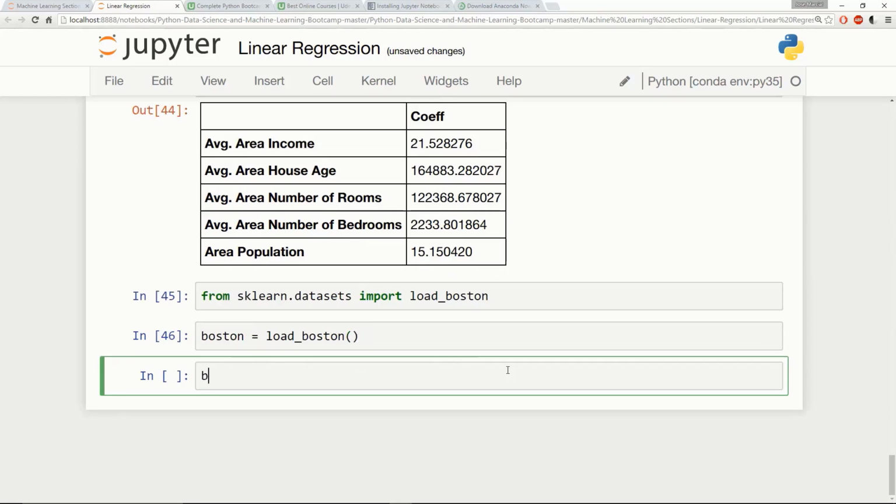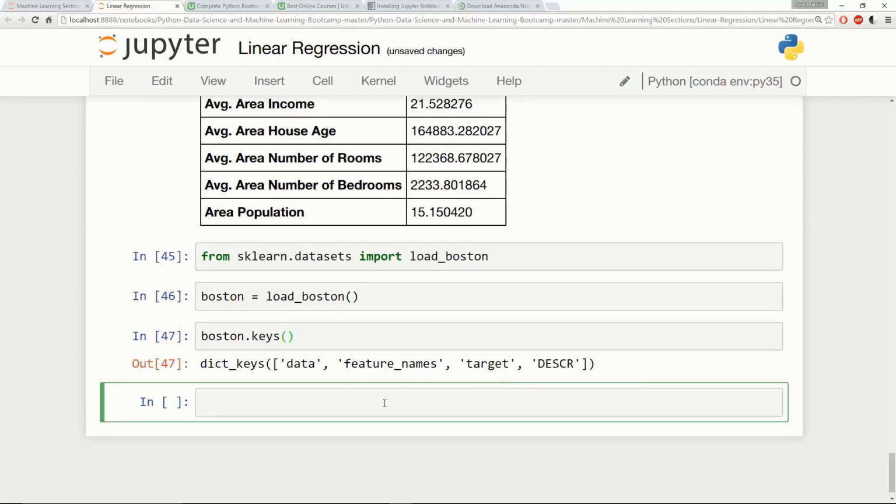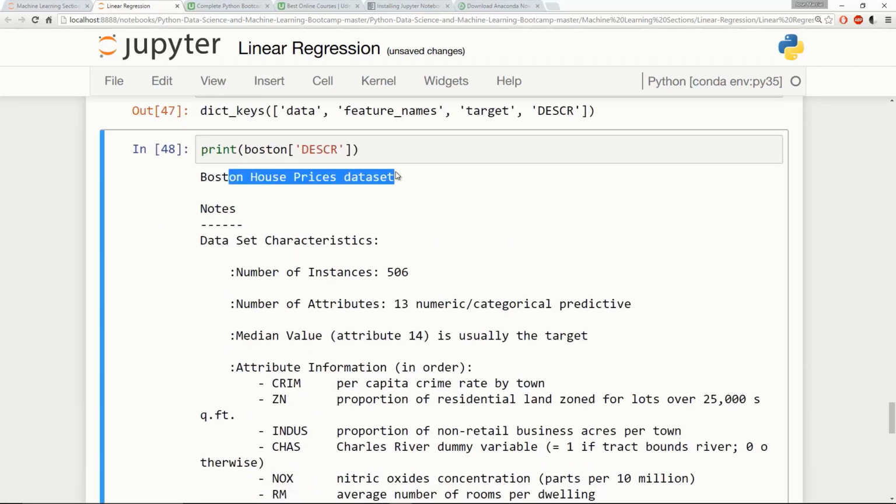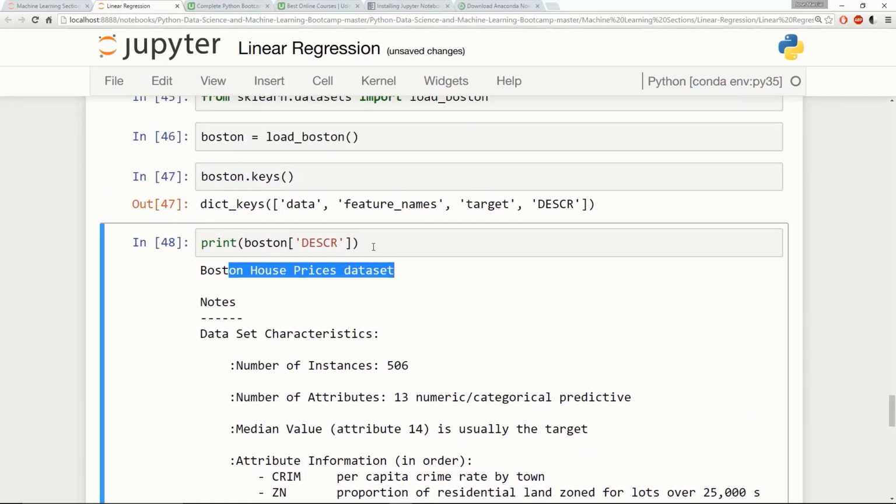And then if you check out what Boston is, it's essentially a dictionary with a bunch of information on it. And you can check out the description of the dataset by saying Boston.DESCR, and this will print out the Boston houses price dataset. Now this is real housing data that you can repeat our analysis on once we're done with this lecture if you want to do a similar analysis for house price data on a real dataset.